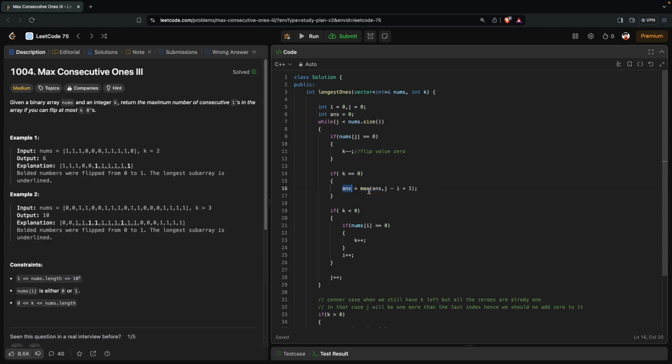So this will contain the maximum of the previous answer and the current size of the window. Once this is done, we check if the value of k is smaller than 0. If it is, that means we have flipped more zeros than we were allowed to. So what we will do is increase the value of i.